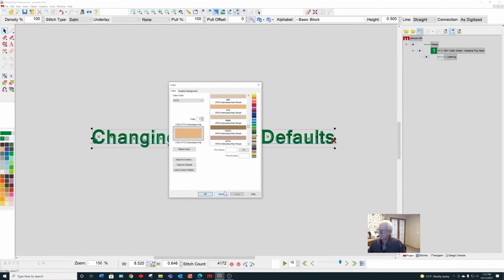Okay, so the other thing that I can do is save. Instead of just defaults, I can save default thread palettes for my operation. I like to, say, have one palette that's got winter colors, another for summer. Maybe I do different digitizing for different customers that have different brands of thread. There's a whole host of options here that you can take advantage of.